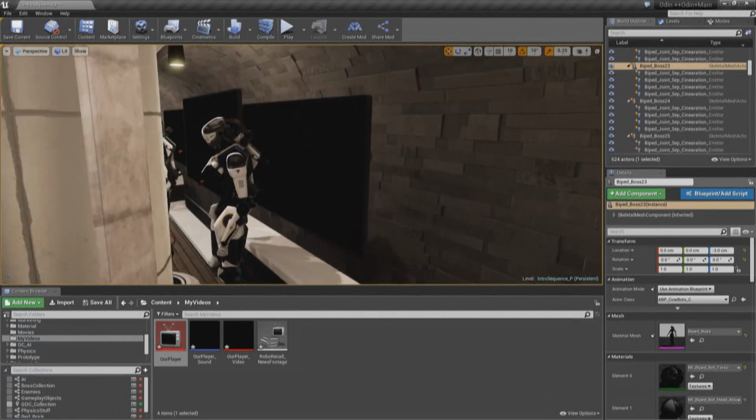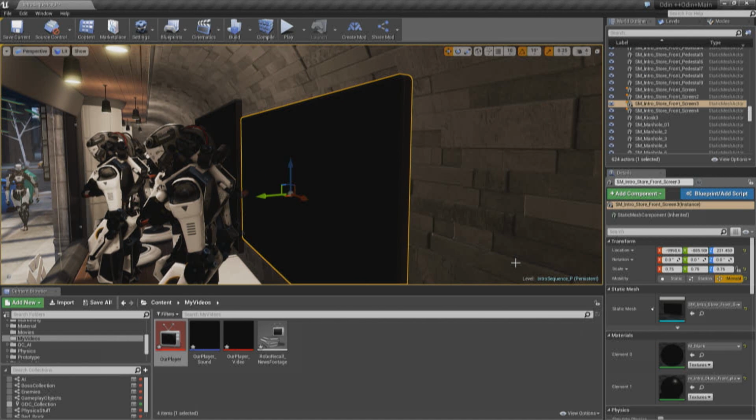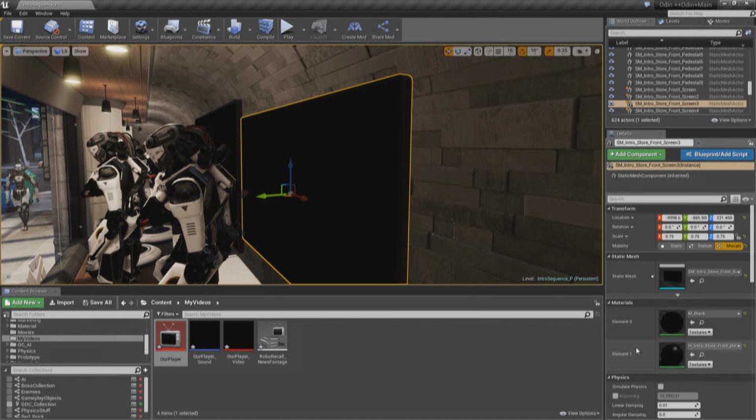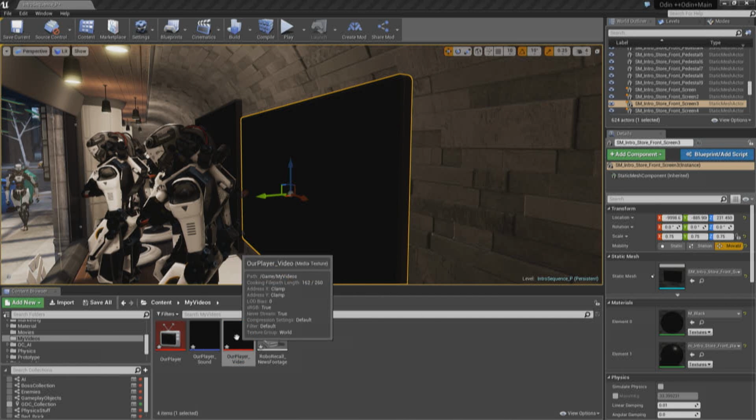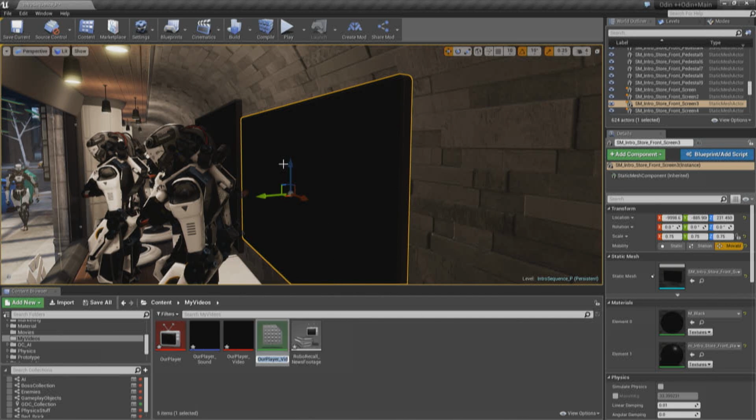The next thing that we want to do is, if we come to our TV here, and we look in the details panel, you can see we have some materials applied to our TV. We have an element 0 and element 1. These represent the inner portion and the outer portion of our TV. So we need to create a material to apply to element 0, which is the inner portion of our TV. The quickest way to create a material is to come to our texture here, right-click on it, and create a material. And that's it, we're done.